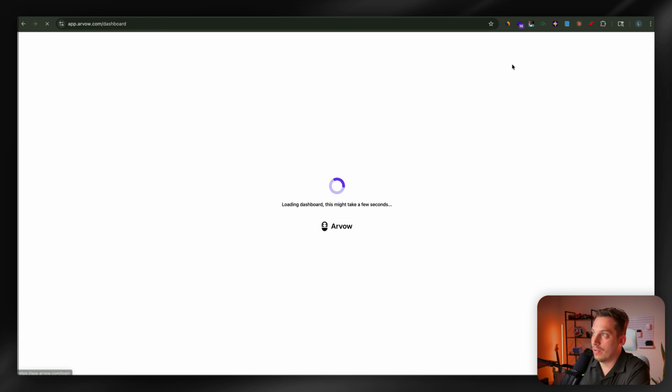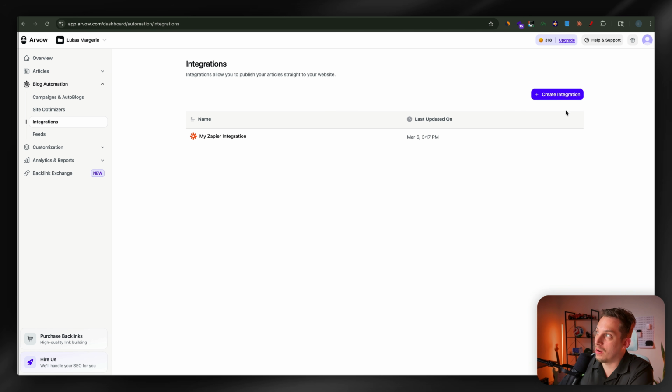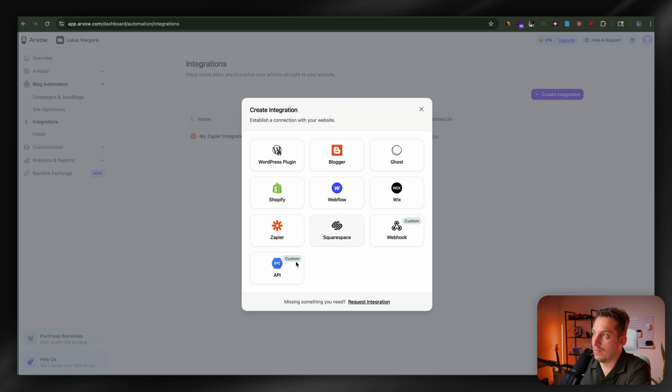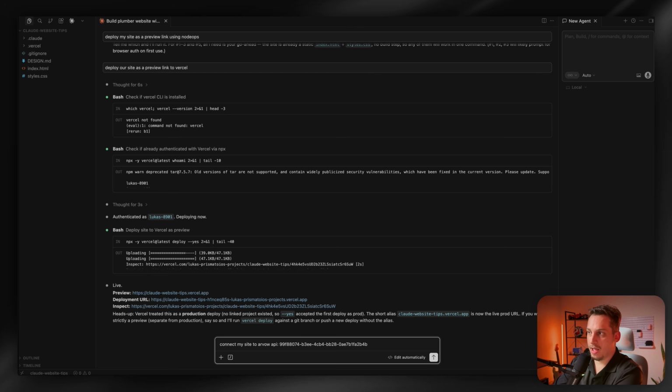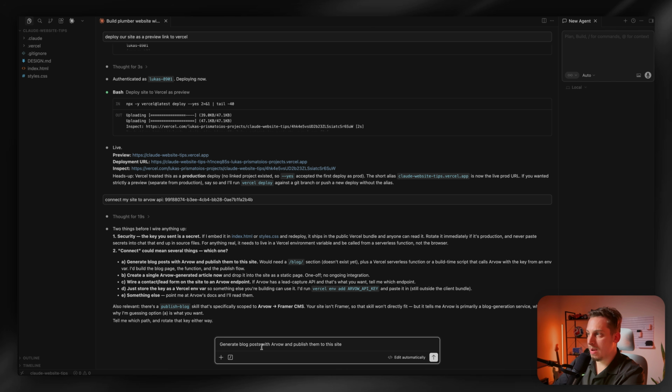So for example, I'm going to go to dashboard, and under integrations, I'm going to click on create integration. And over here, I'm going to go to API, and I'm going to copy this API, and we can say connect my site to Arvow API. And then we can say generate blog posts with Arvow and publish them to this site.